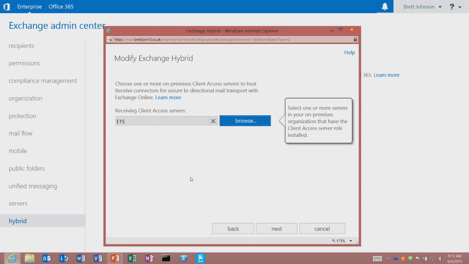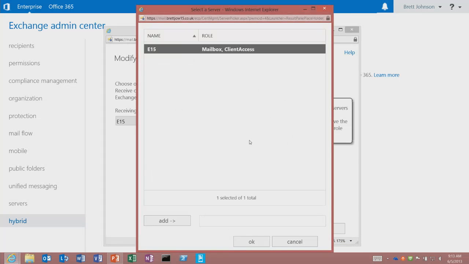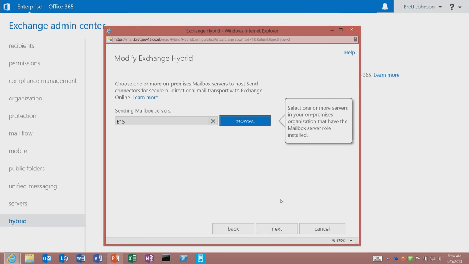Now it's going to ask me where I want my receive connector to be configured. So I just have to give it the server that I want to configure that on. I've already picked it. If I didn't have it picked out, I could go into the list and pick it. It's going to ask me where I'm going to have the send connector configured from. In Exchange 2013, receive connectors go to a client access server. Send connectors originate from a mailbox server. It's only asking me where I want those to be. So I'm going to give it that information.